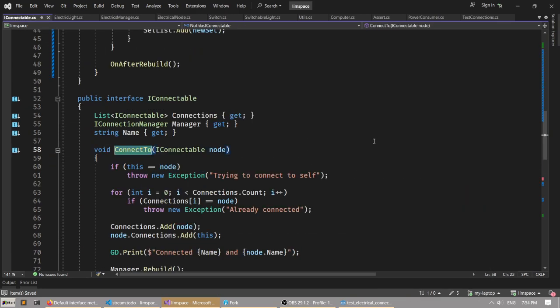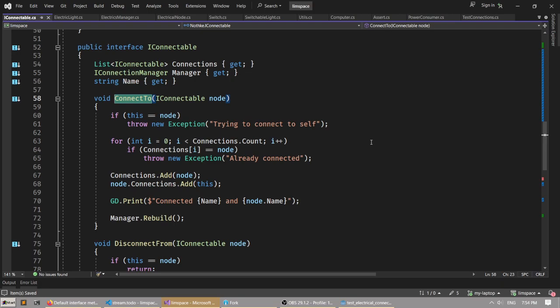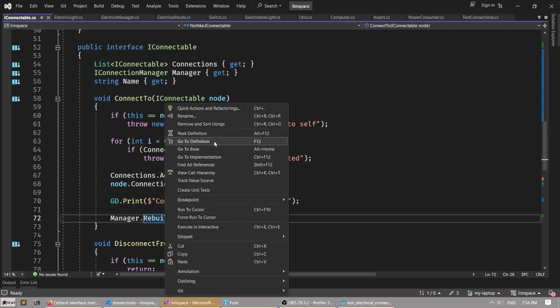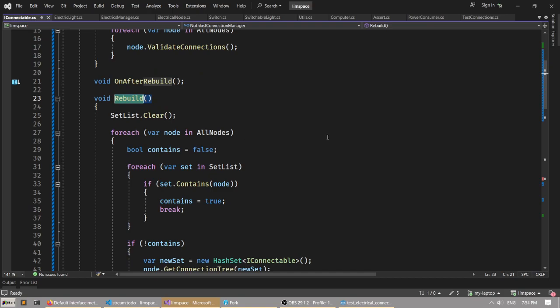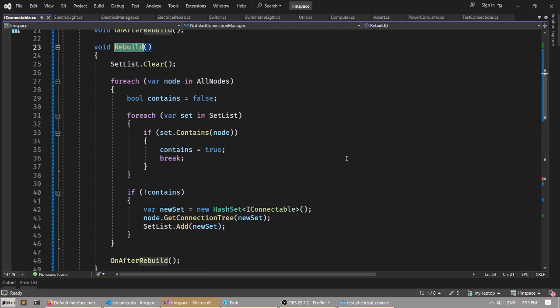So when I connect to the node, trying to connect to self, already connected. Connections add, node connections add. What am I doing? Manager rebuild. Maybe there's something wrong here. Set list clear. Node in all nodes. Contains set. I am clearing the set list. I have a feeling I am forgetting something.